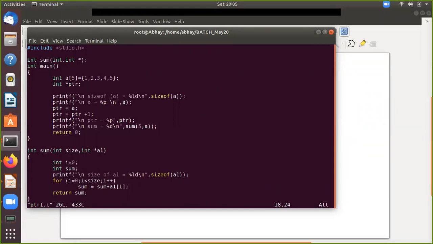Sorry, which case? In the previous case, if passing it as an array, then A1 can't point to another address. Okay, let's understand that also. You are saying that A1 is like this, and if I want to point it to another address, A1 plus equals A1 plus 1. So what is A1 here? Okay, let's print that.